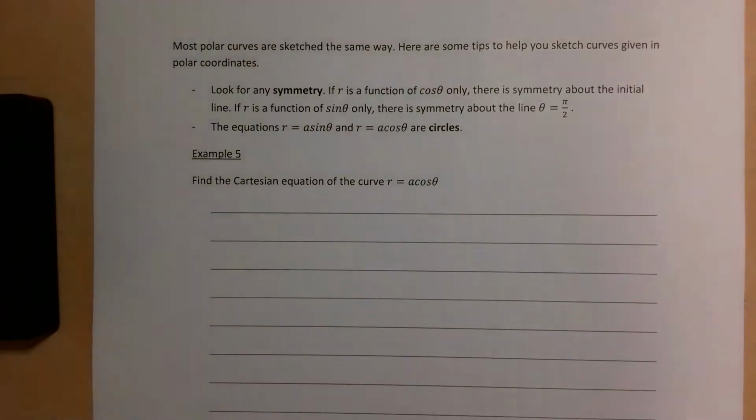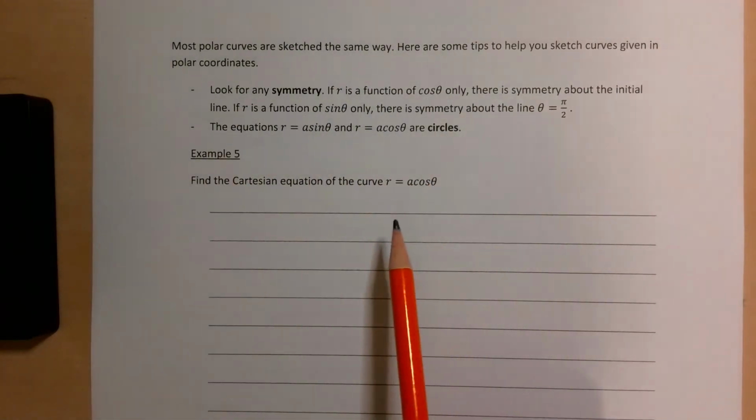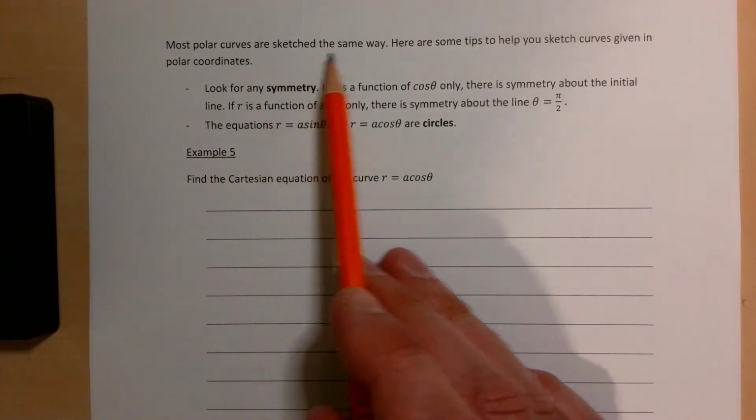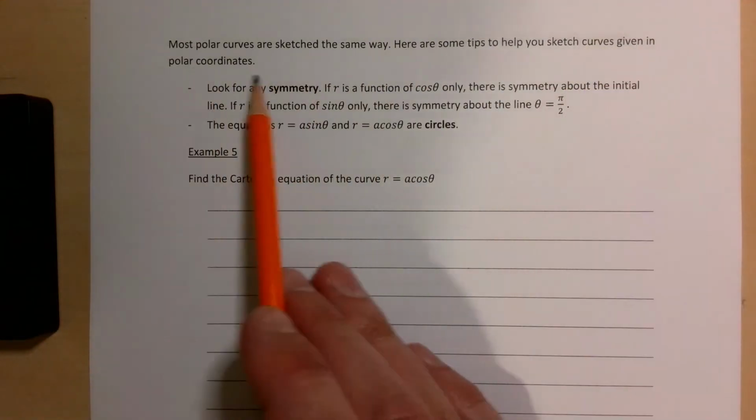Okay, so we're now starting to get a little bit more practiced with sketching our polar curves. Just a wee bit of advice before we go on to our next one. Most polar curves are sketched the same way. Here are some tips to help you sketch curves given in polar coordinates.